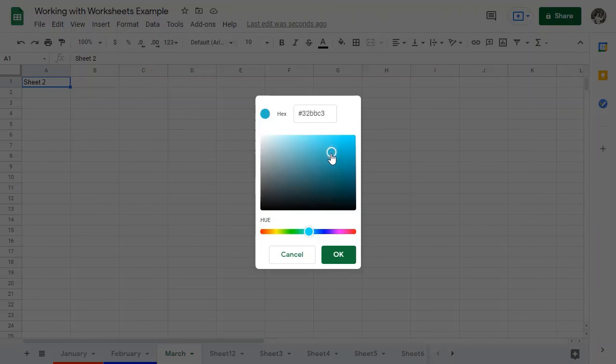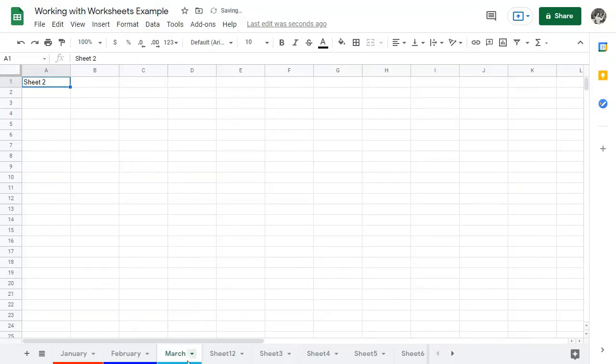And again, of course, we could also kind of slide down and figure out if it's darker or lighter, all sorts of different shades. So we'll click OK and come up with a custom color for March. Well, let's see what else we have here.